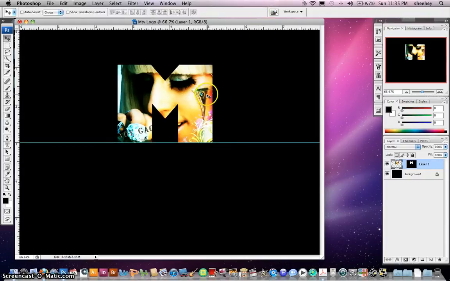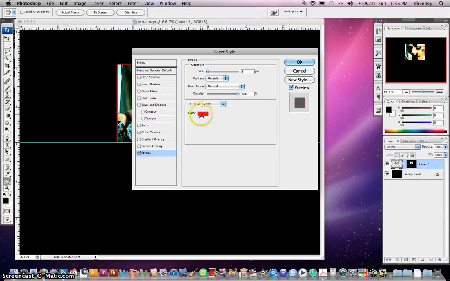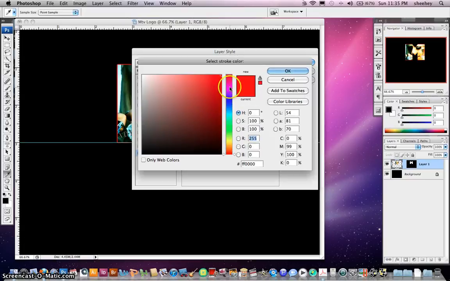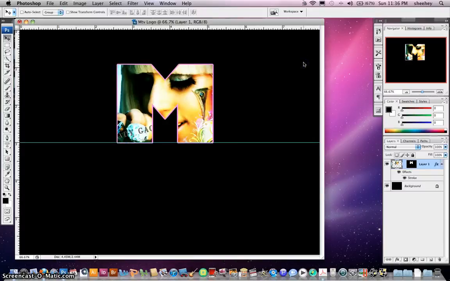Next thing we're going to do is add an outline to the M, which is called a stroke, because it'll define the edge and make it look better. So we're going to come over here to the Layers palette, and we're going to double click on Layer. And if we click on Stroke, I'll click on Color. I'm going to choose a shade of pink, because there's a shade of pink in the picture that will look good. Click OK, and I like setting the size to 5. Click OK, and now it kind of defines the edge. It looks a little bit better.